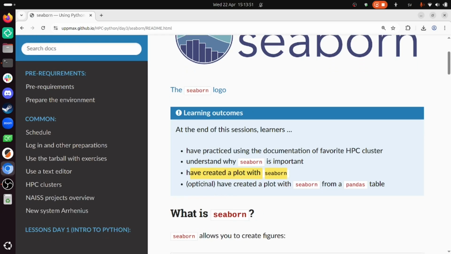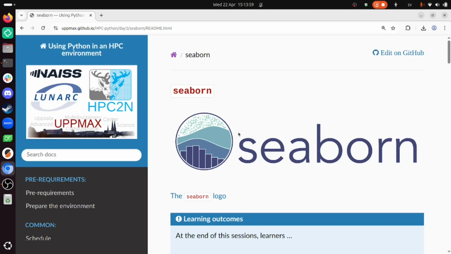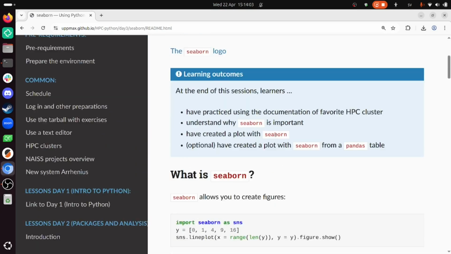What is optional, and what I'm not going to do here, is use seaborn for something more fancy. Those things can be done on regular computers too, whereas this course is about HPC environments.